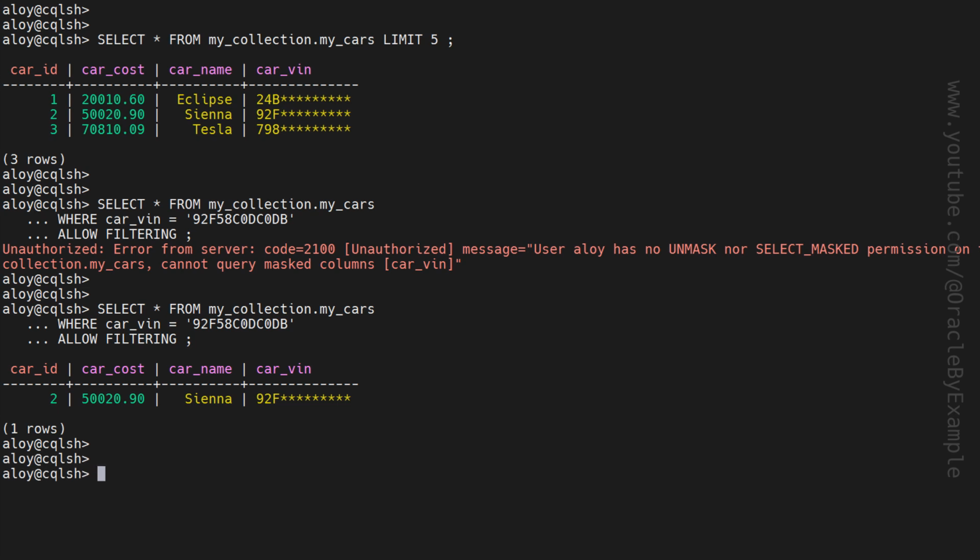As you can see here, now ALAW user can run this specific query where ALAW user knows the vehicle identification number for a specific car. Remember that select masked privilege does not allow user to unmask but only allows to query using an unmasked value.